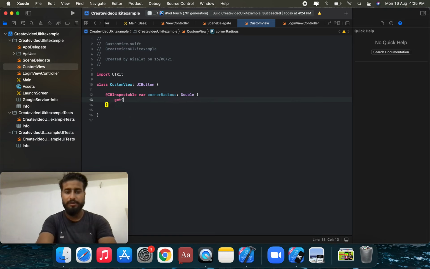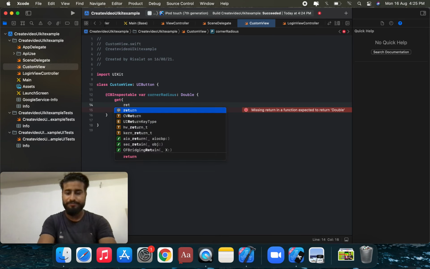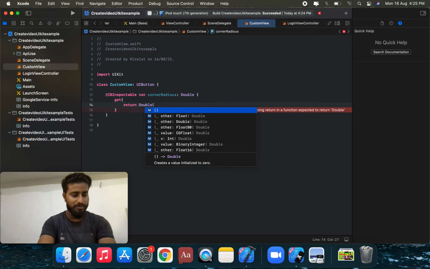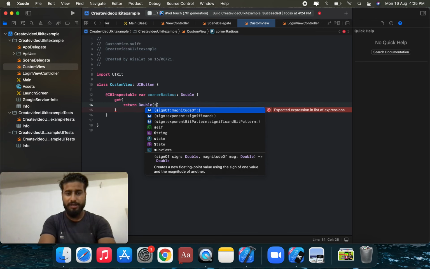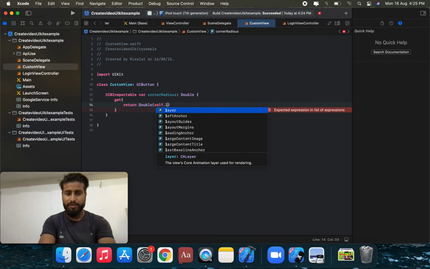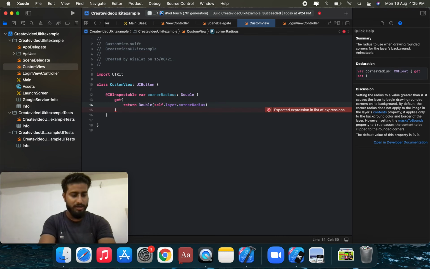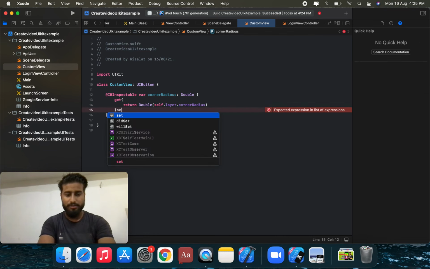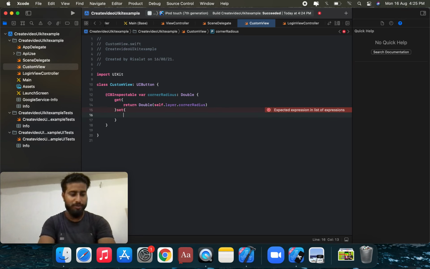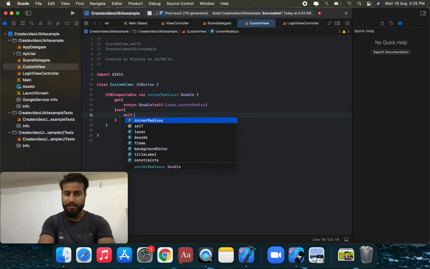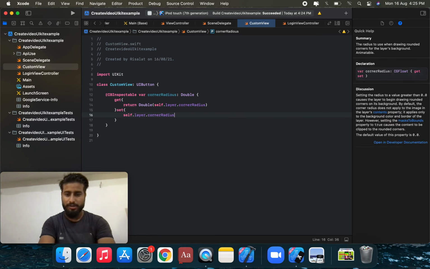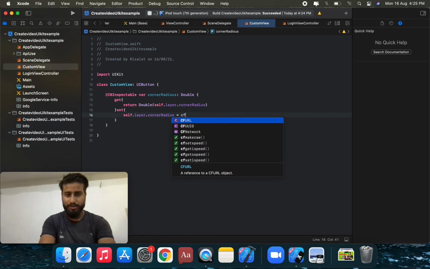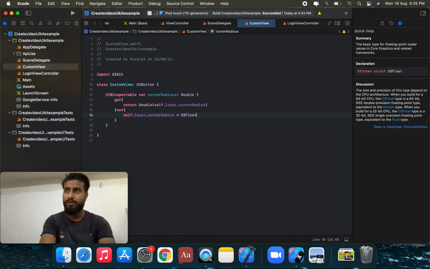In the getter, we're gonna return a Double, applying the property. So Double, getter and setter. In the getter, we return self.layer.cornerRadius. Okay, and the setter, we can set this property: self.layer.cornerRadius is equal to CGFloat of the new value.